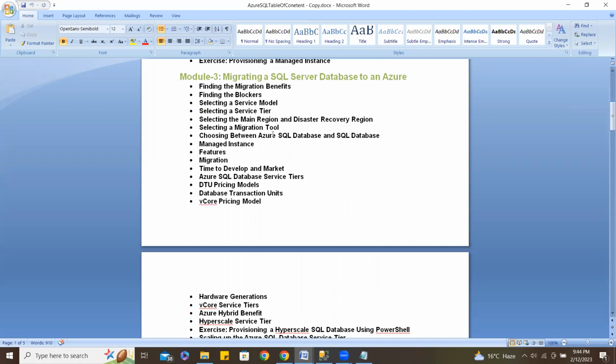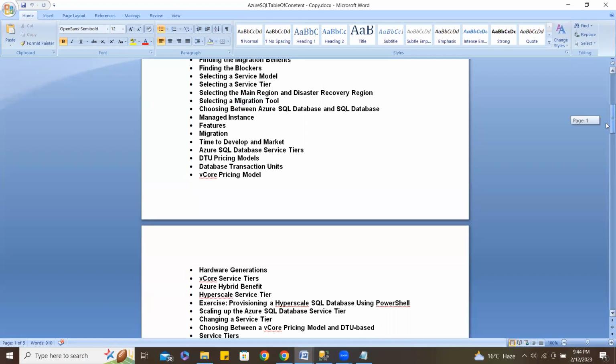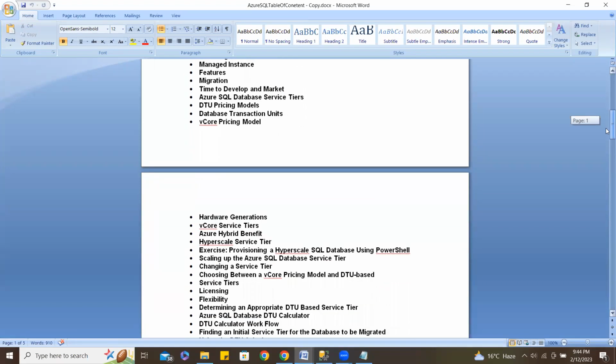How to migrate, right? So finding the migration benefits, finding the migration blockers you'll find using DMA, that we will talk about. Selecting the migration tool, DMA is there, DMS is there that we have talked about, right? Transactional replication is there. Those are all things, bacpac, right, etc. We will talk about that, import, export. Then these are the features we will talk of, for managed instance and Azure SQL database, right?